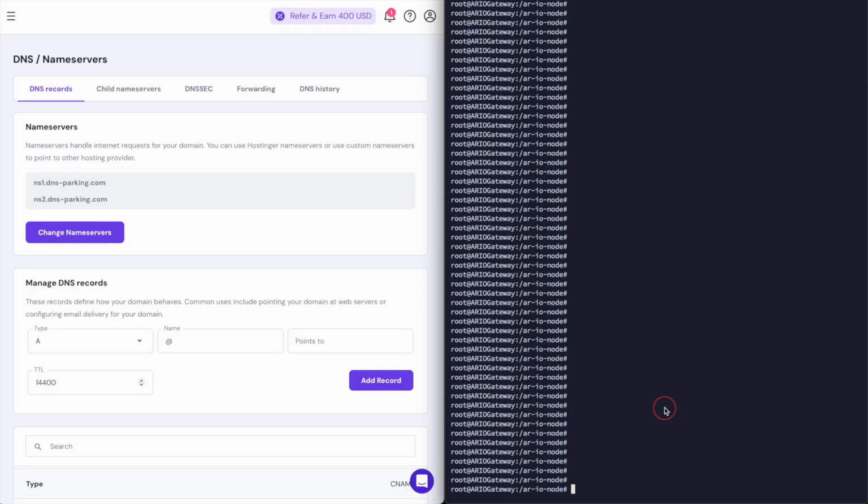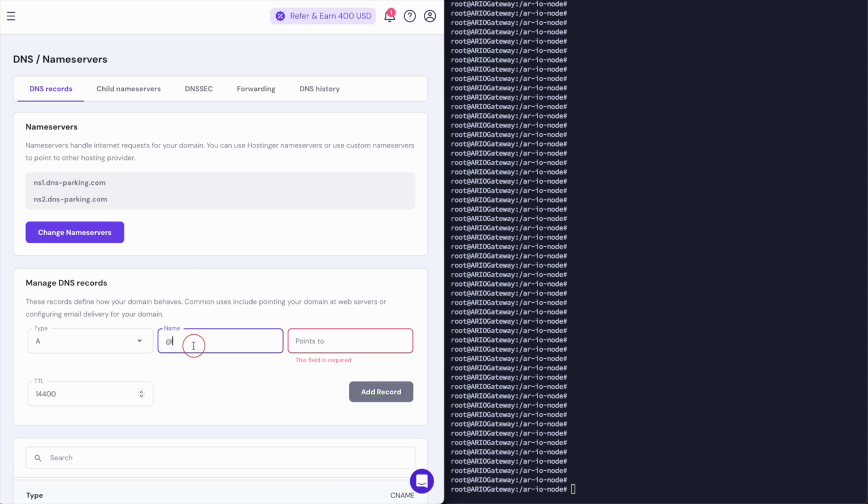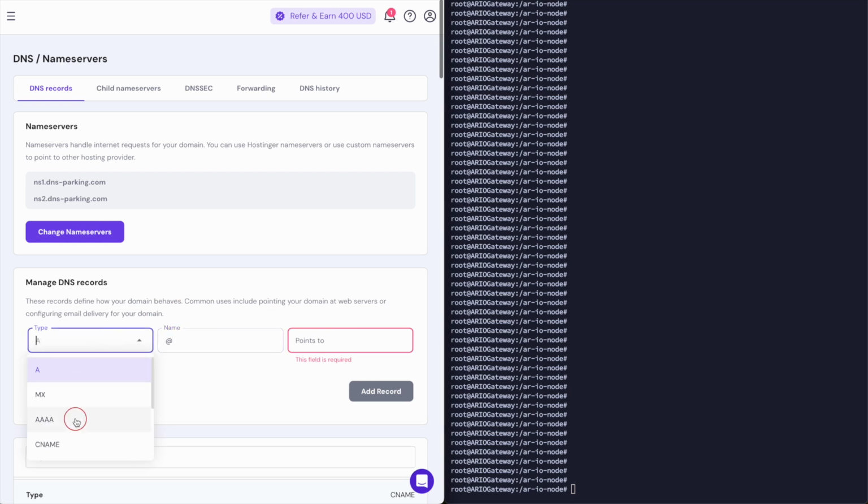Once you have your public network IP address and your device IP address, you're going to need to log into your domain management platform. I'm using Hostinger here, and we need to point the domain root and any subdomains to my home public IP address and add that record there.